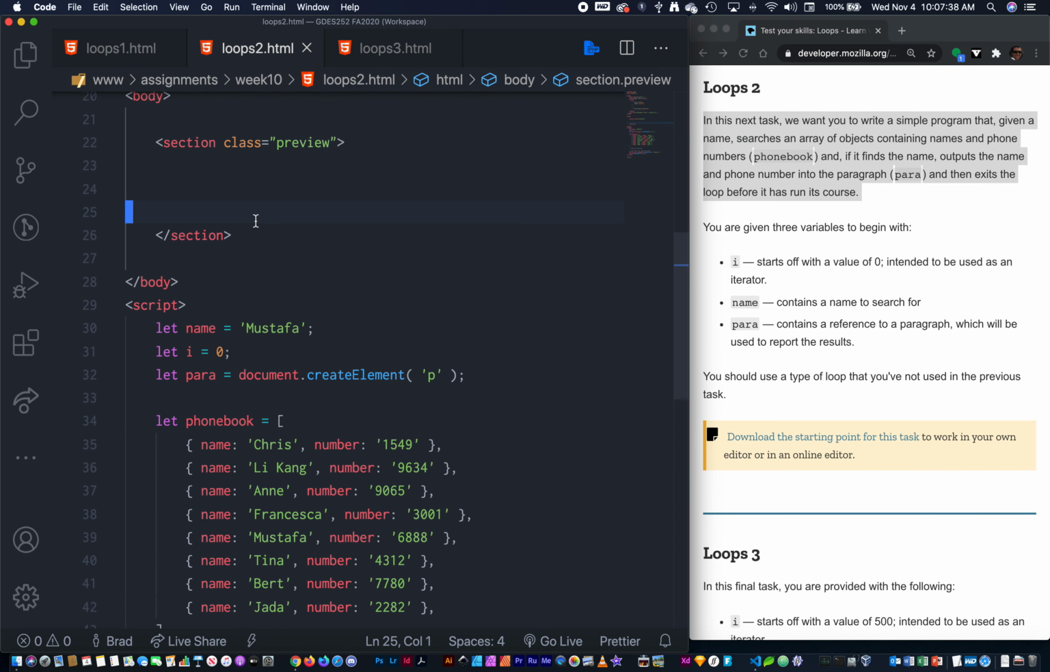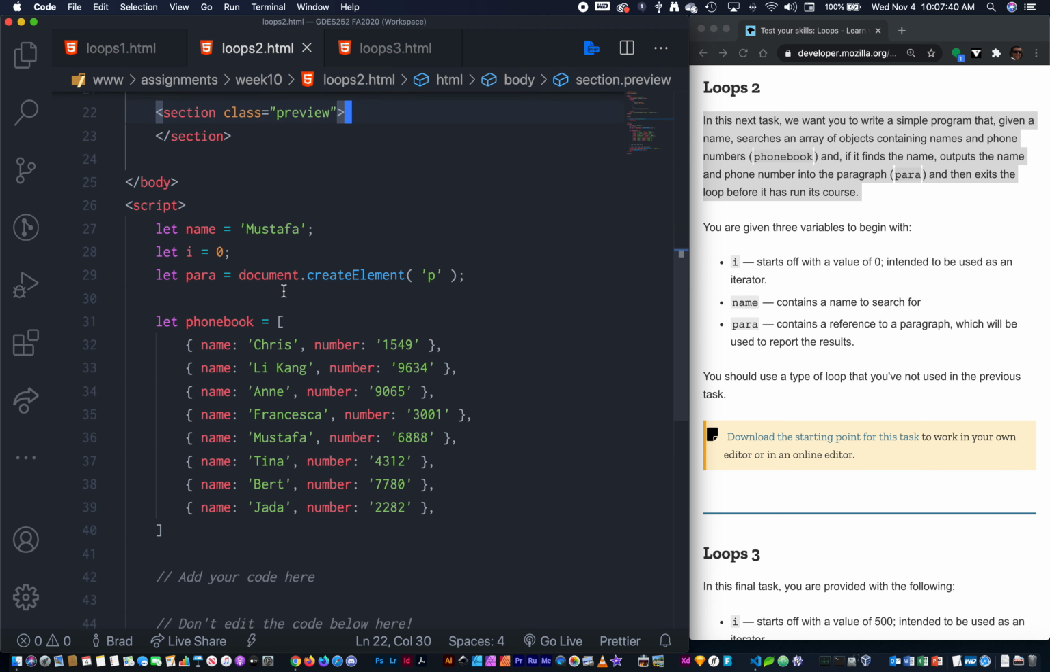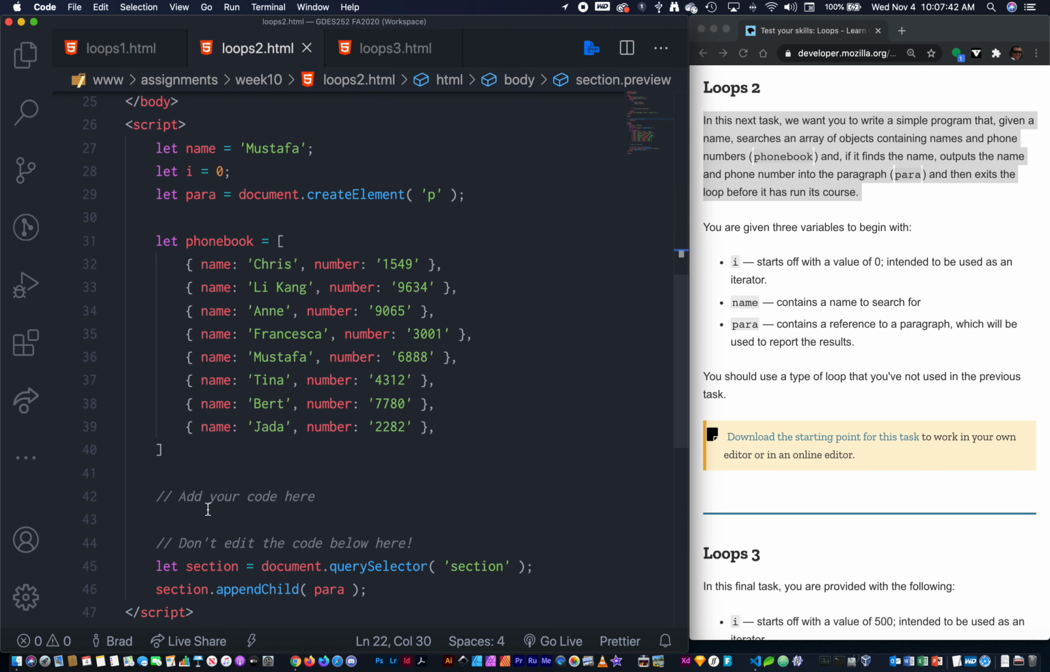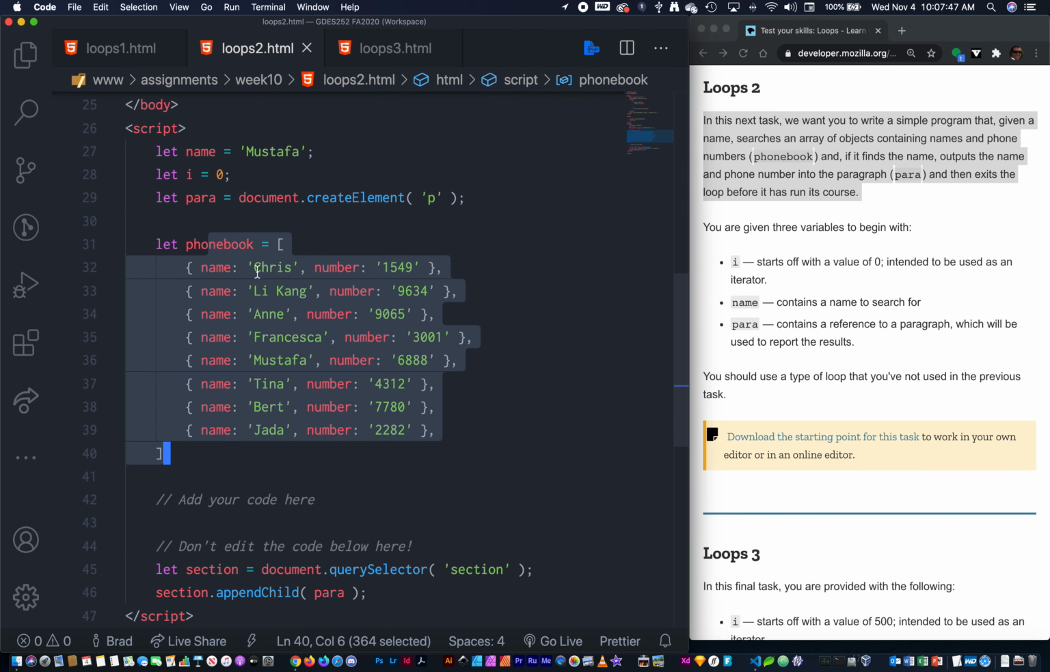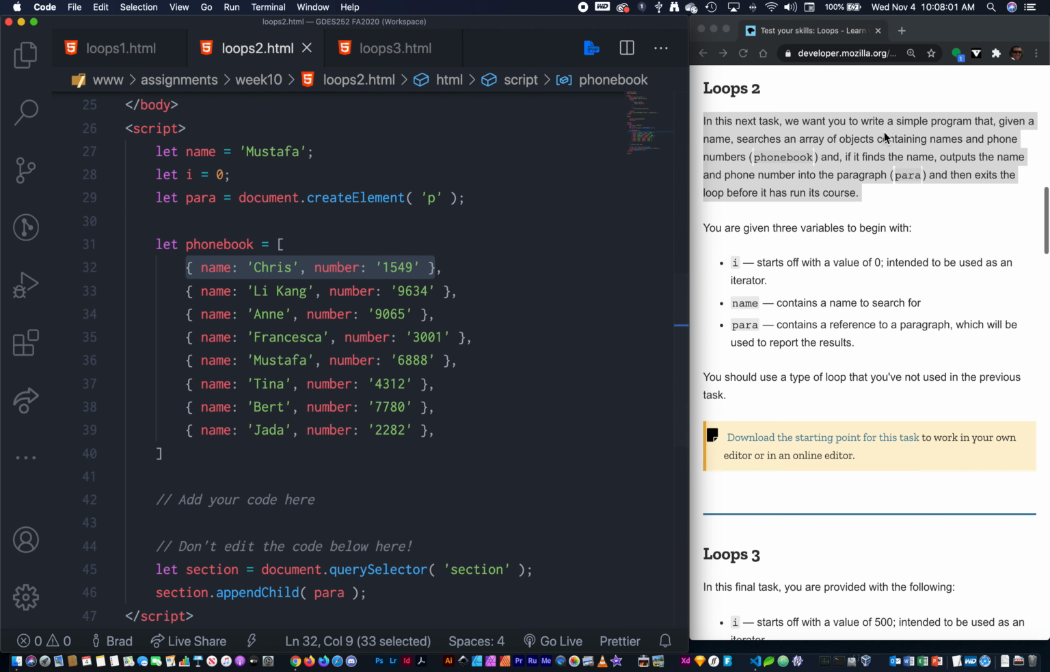So let's see what they give us here. So we've got our section that we're going to put everything in. Got our array here, which is made up of key value pairs. So there's a name and a value, then a number and a value. And you'll notice these are in curly braces here, and we'll talk about those. So go back to here. So we want to search an array of objects containing names and phone numbers called phoneBook. That's our array. So the whole thing is square brackets.